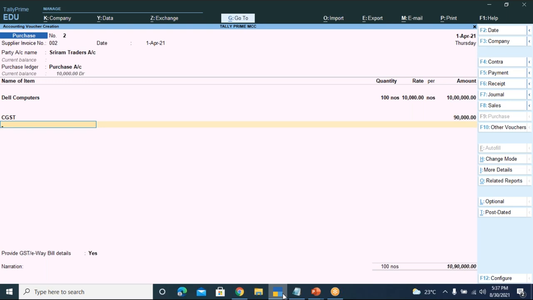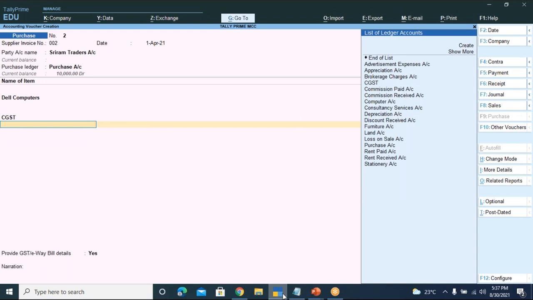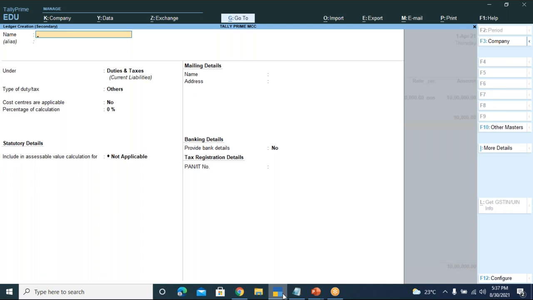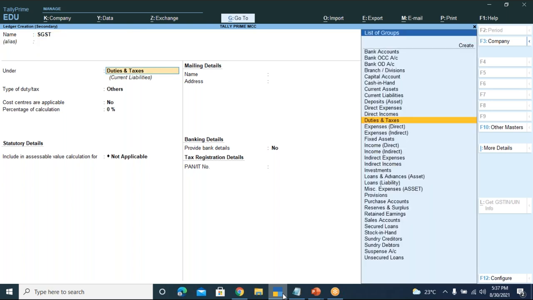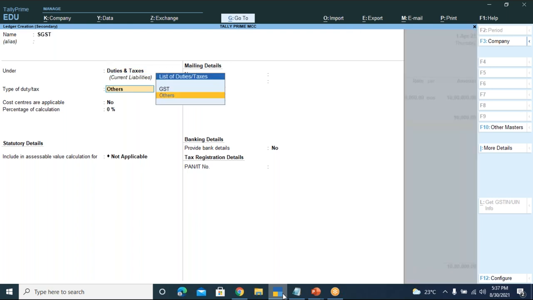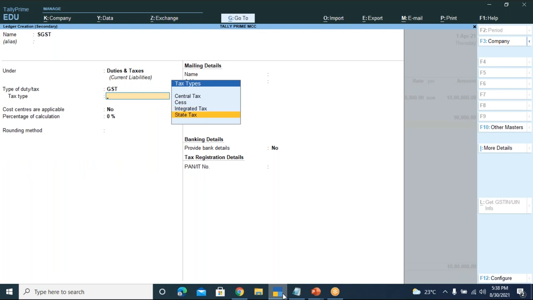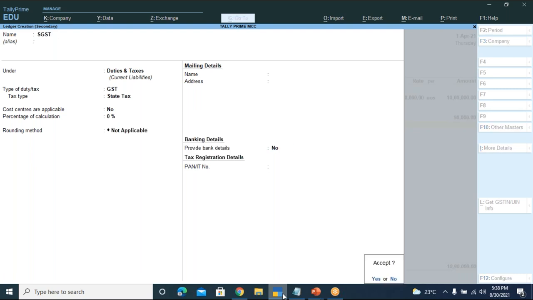Now here you have to give the tax details of SGST. So what you have to do is press the space bar. So in the list of ledgers, you have the create option. So select the create option. Now again, you have to create a ledger as SGST. Okay. So type SGST in the name. Now again, as the GST, SGST will also fall under the group of duties and taxes. So type of duty will be GST. Tax type is state tax. Please select state tax as tax type. Now, cost centers are applicable? No. Percentage of calculation? Ignore it. It will be zero only, as I've given you the reason already. Rounding method, it is not applicable. Accept, yes.